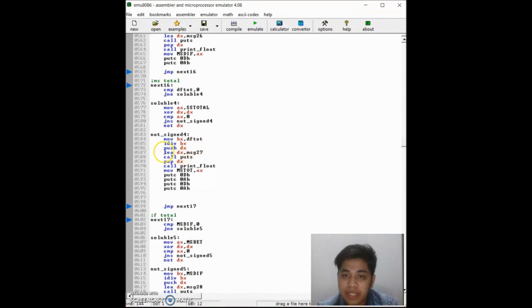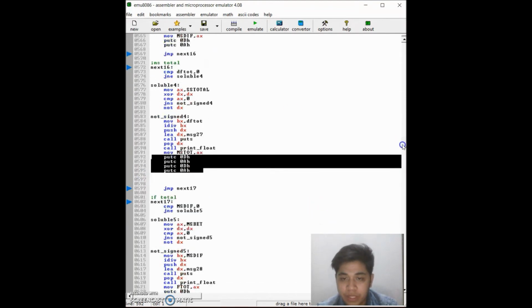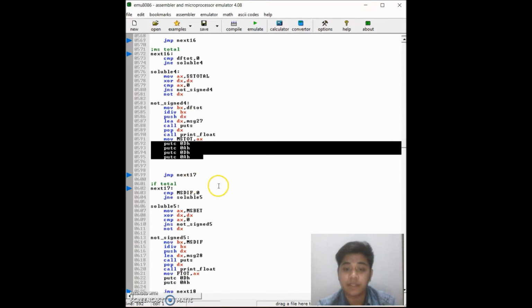So as you can see, LEA DX message 27. The string for message 27 will be called the string output, then pop DX, and then we'll print the float for the MS total. The value for the MS total will move to the variable MS dot, and then do the operation for new line, and then it will jump to next 17.